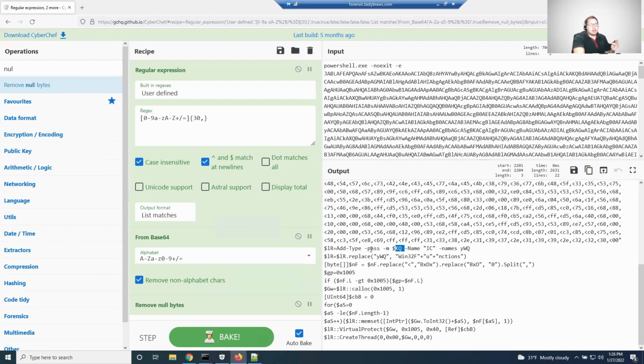That dash pass is for pass-through. Dash M is for the member definition. So we're defining what I want my class to be. In this case, it is the shellcode loader. The name is the name. And then dash NM or names here.